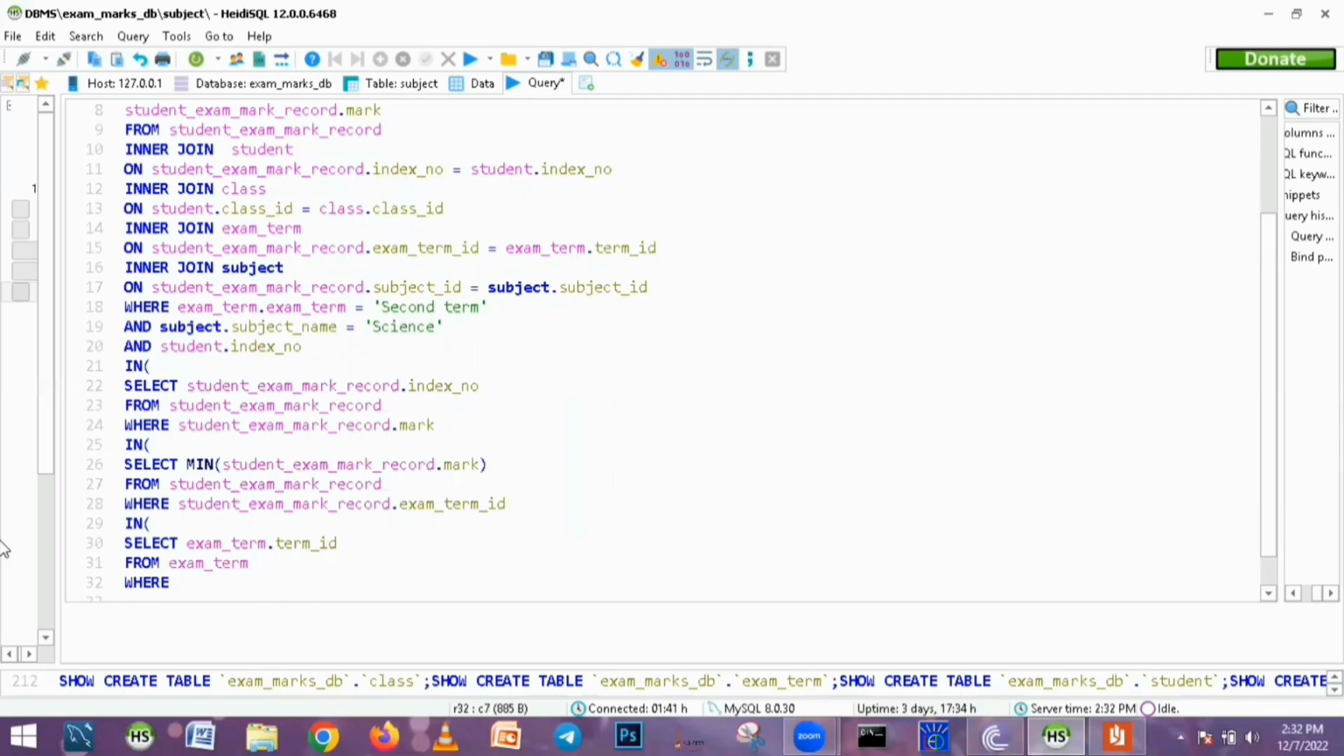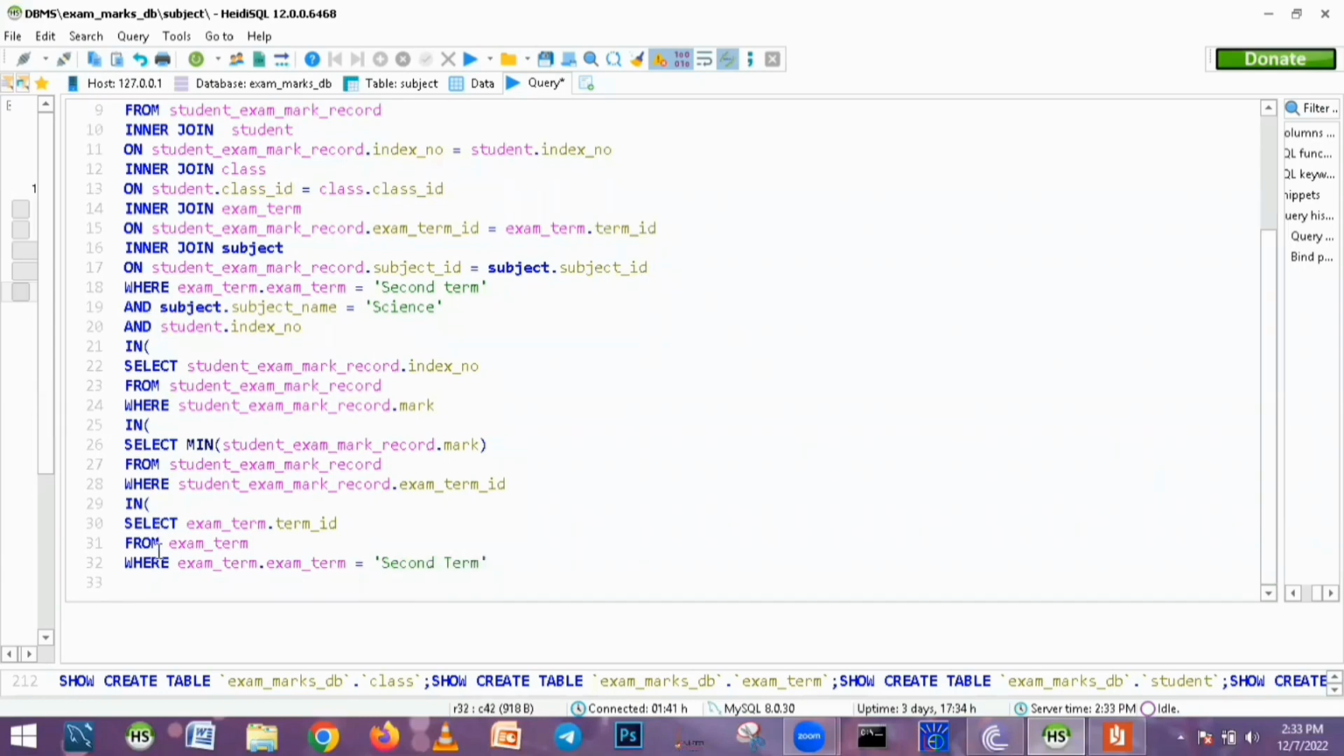Get that from the exam term table. And now I need to get the exam term name. So the exam term column name is exam term also, and it equals second term. So I can write that inside the single quotes, second term. Now I need to close the bracket because I opened the bracket there. Now I close the bracket. Now this is the subquery.